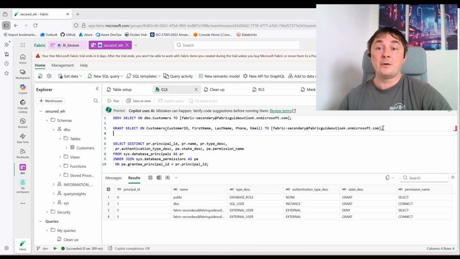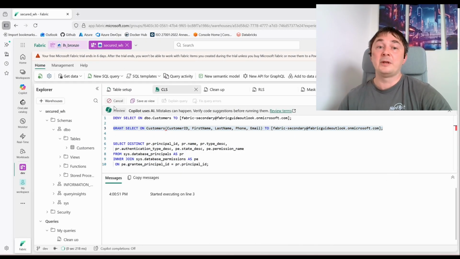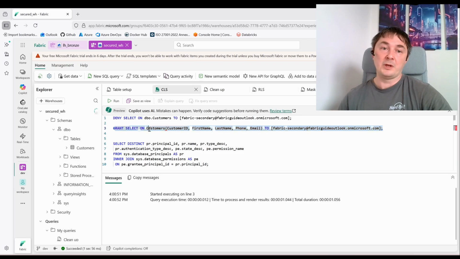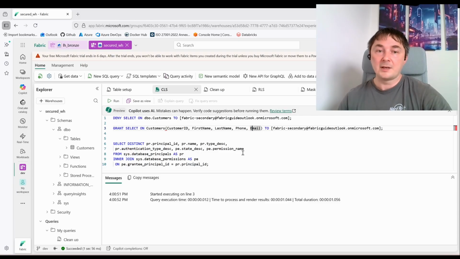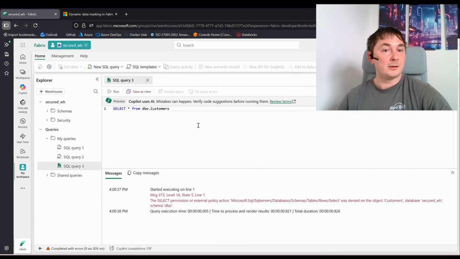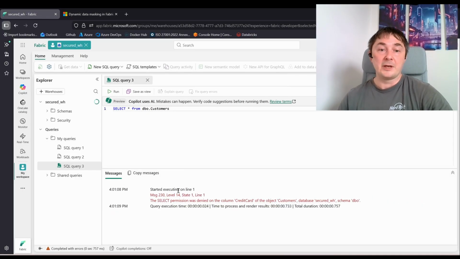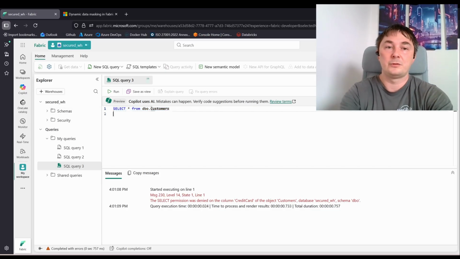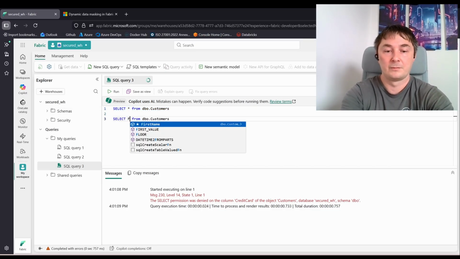Let's fix it, and now we can grant select only on a subset of fields. So we allow selects on customer ID, first name, last name, phone and email, but credit card is not in that list. Let's try and run that same select star from customers yet again. This time the exception is different, and you can see that the select permission was denied on a column credit card explicitly.